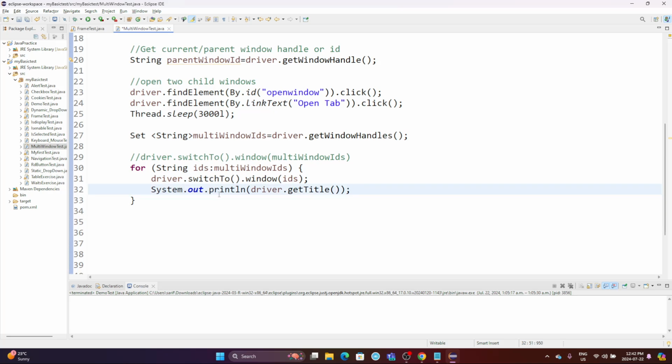So our driver is now staying on the second child window. If you want to get back to our parent window, you need to switch back to the parent window, because that's your main application, main window. So you have to tell your driver again, come back to your parent window. Let's make it switch back to main window.